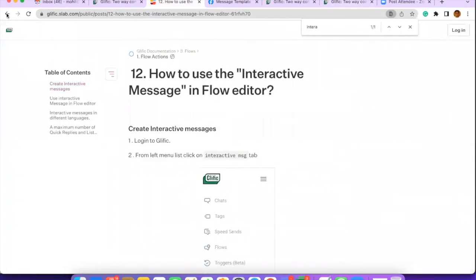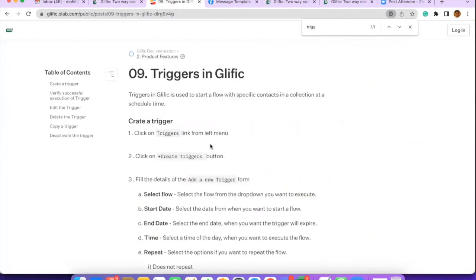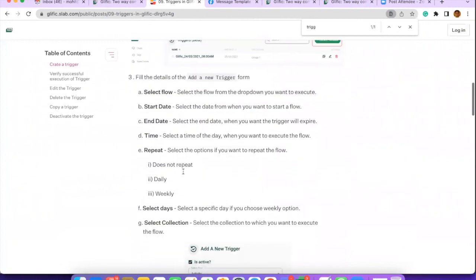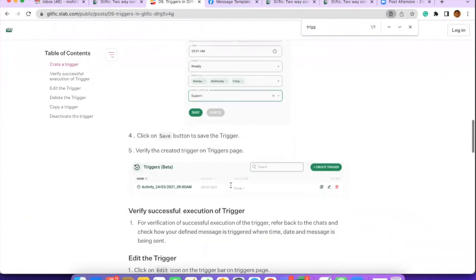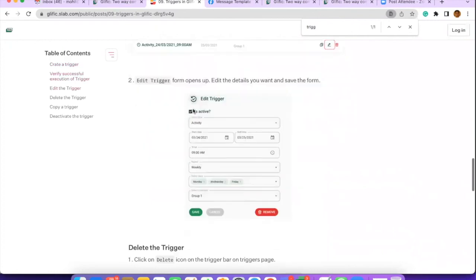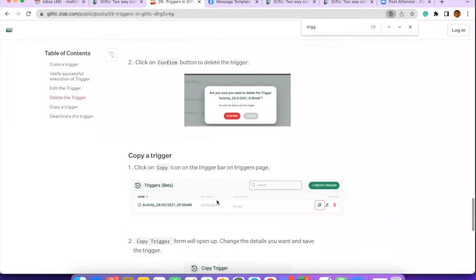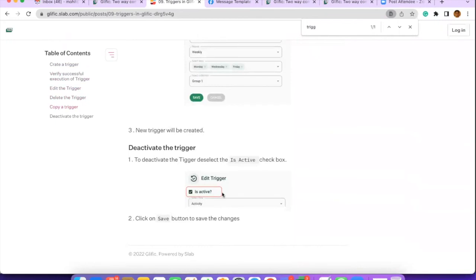We have detailed documentation also for triggers. If there are any other questions, you can send me a message on Discord or have a look at this document. It has all the steps with screenshots: how to create a trigger, how to use a trigger, how to verify if it is successfully used and sent, copy a trigger, and deactivate a trigger, and all.